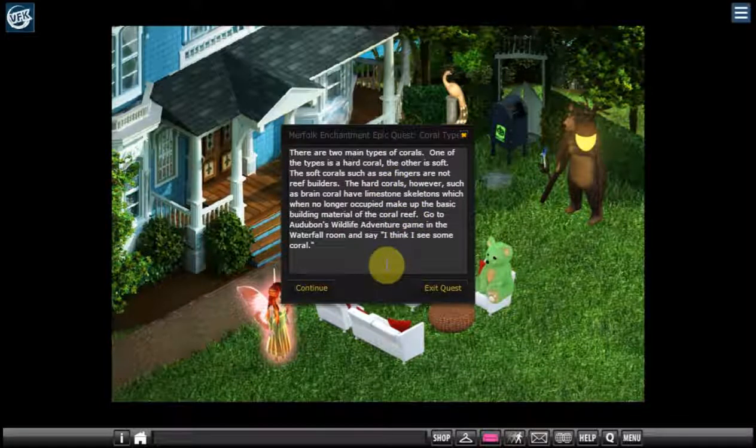There are two main types of corals. One of the types is a hard coral. The other is soft. The soft corals, such as sea fingers, are not reef builders. The hard corals, however, such as brain coral, have limestone skeletons, which, when no longer occupied, make up the basic building material of the coral reef. Go to Audubon's Wildlife Adventure Game in the waterfall room and say, I think I see some coral.